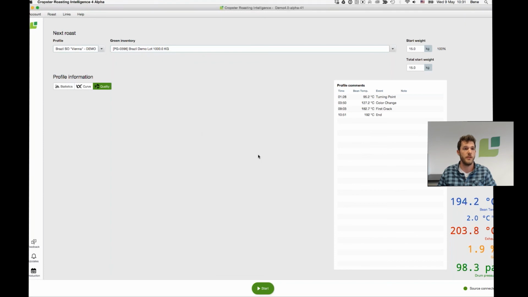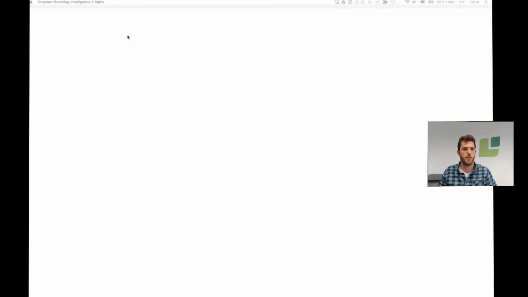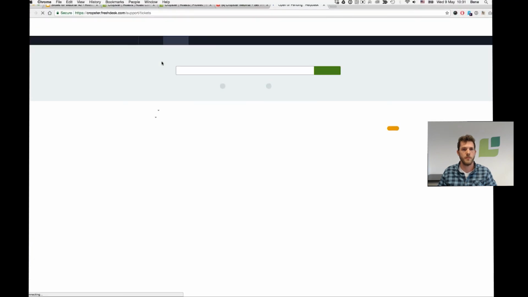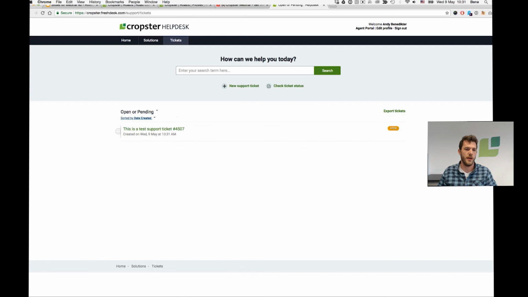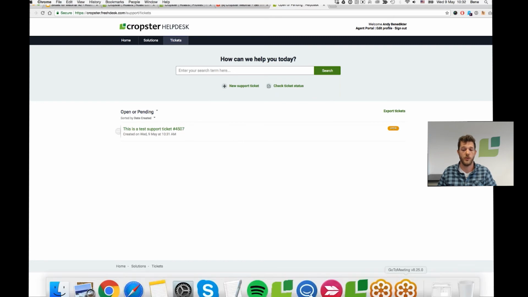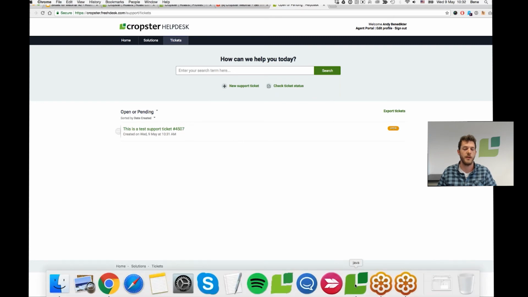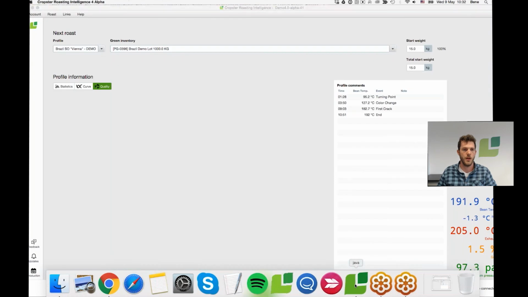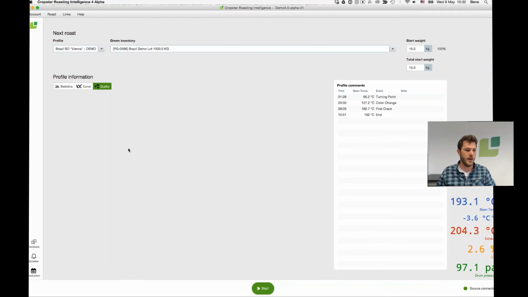Now let's do that and see if this works. So I go to help, support tickets, it opens a new window, and there we go. This is a test support ticket. You're forwarded to our support base, and it includes the RI log, which gives us a quicker, better way to answer technical questions that might come up. So this is one thing.